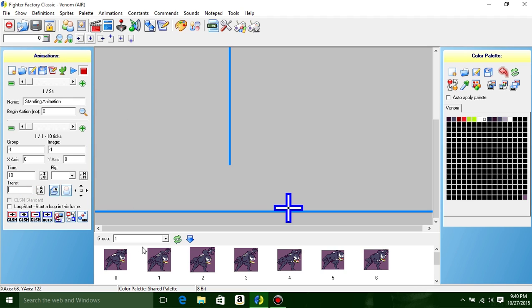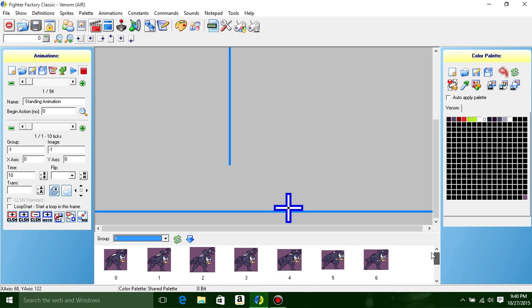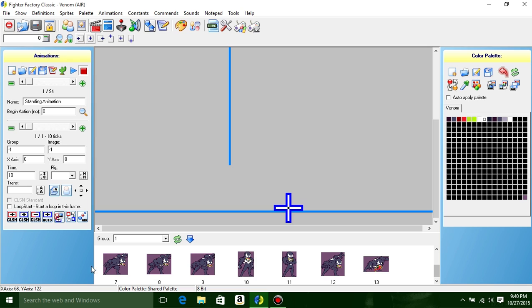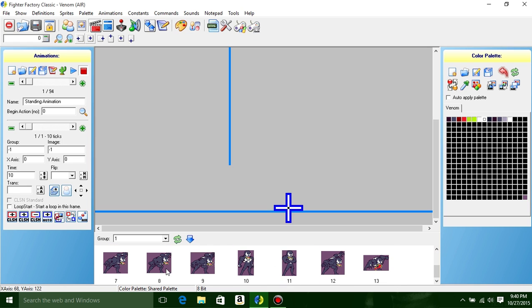Now what you want to do is add some of your sprites down here. You want to go to group, go to your first group, and add in your standing sprites. My standing sprites are going to be the first 10 images of group 1. So what I'm going to do is add all of these images.